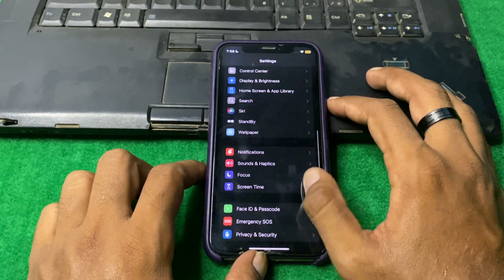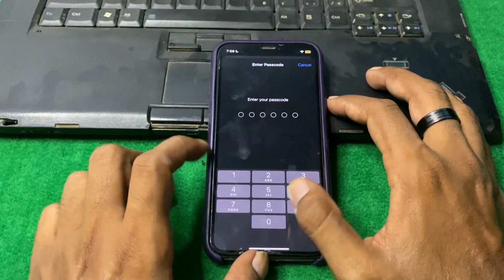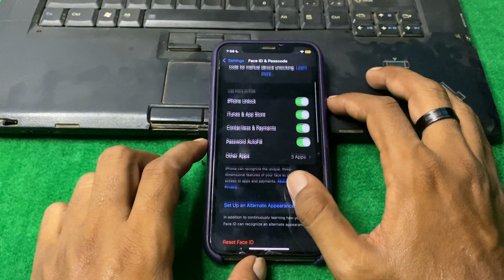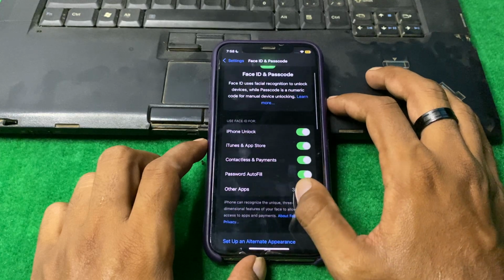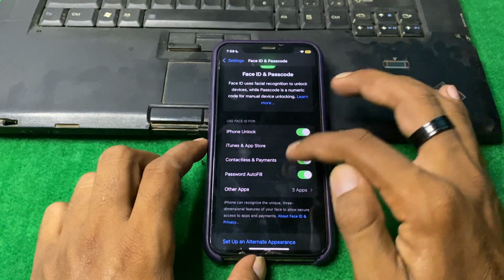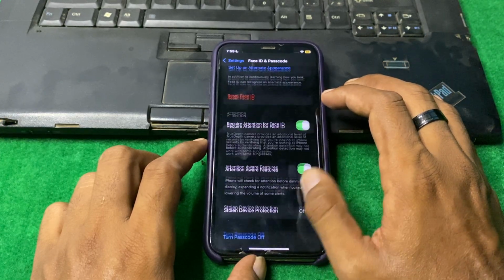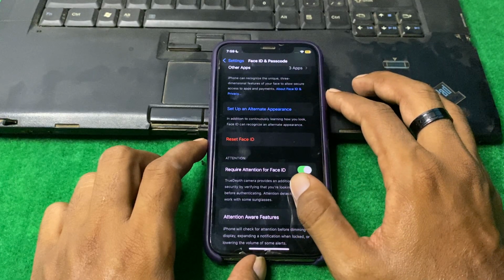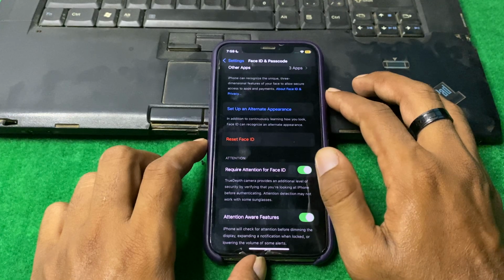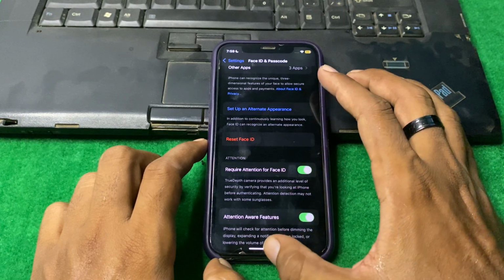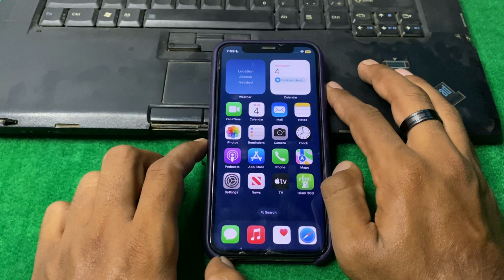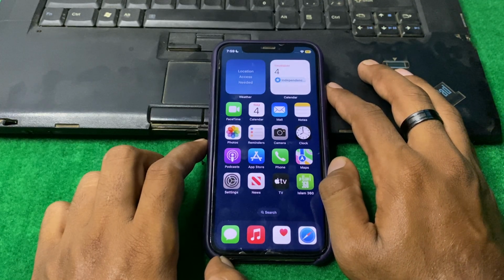If the problem is still there guys, then you have to simply open Face ID, and you have to make sure that Face ID is set up correctly, and make sure that these toggles are allowed. So guys, after this you have to simply reset your Face ID one time, and after this set up a new Face ID, and after that guys you have to simply check if the problem is fixed or not. And if the problem is still there guys, then I will suggest you to reset all your settings.